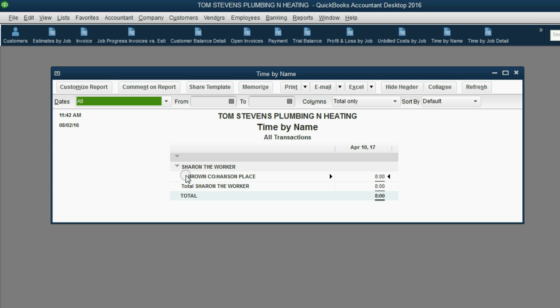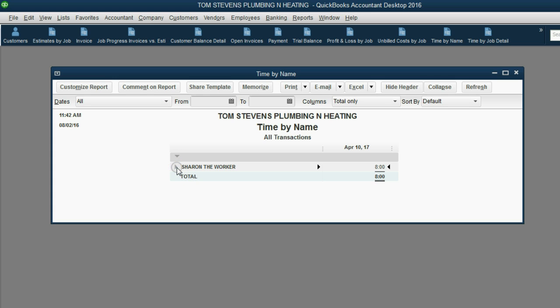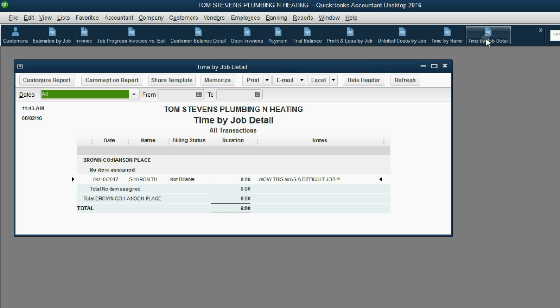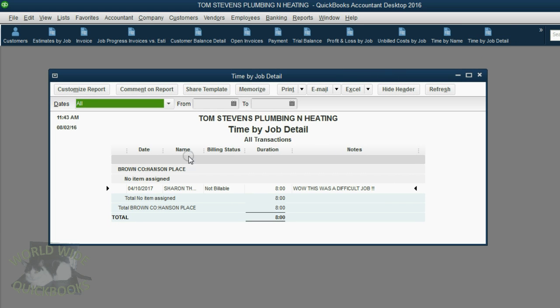We can always get a summary by clicking this triangle and getting the total hours. What about this report, Time by Job Detail? Notice the job name is listed first, and the worker's name is listed in the detail down here. But the most important thing to notice about this is the notes column that we added, so you could always see the detail about what happened for that particular worker for that particular job.